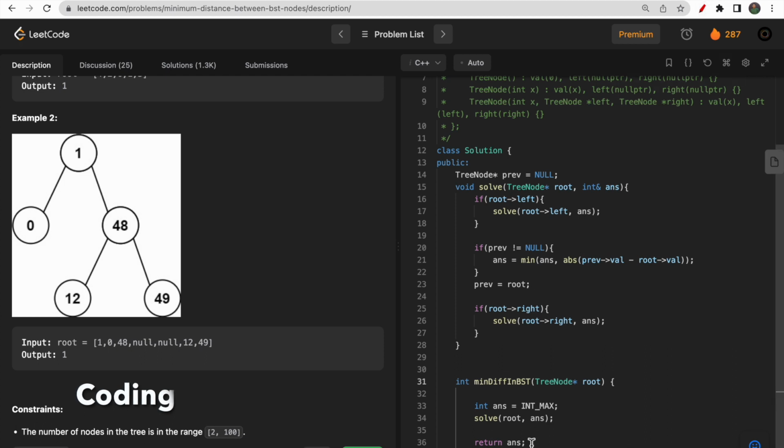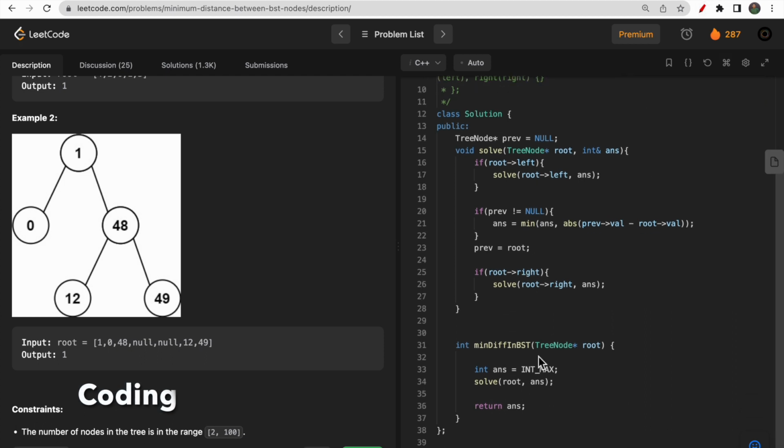This is the code for the solution. Here we are keeping one previous node, and this is a simple in-order traversal. In in-order traversal, we go left, then process the node, update the previous node, and then move towards the right. Simple as it is. Now let me try to explain this with an example.